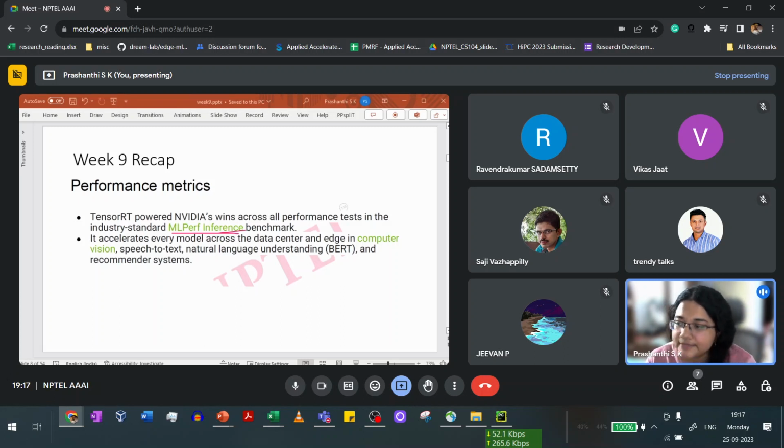So MLPerf is one of those industry standard benchmarks. Every now and then they update their workloads, and you can see on this page that there are workloads from classification, object detection, medical image segmentation, speech, language, LLMs, right? So across a wide variety of domains, vision, speech, language, and across a wide variety of models and data sets. And a lot of hardware.